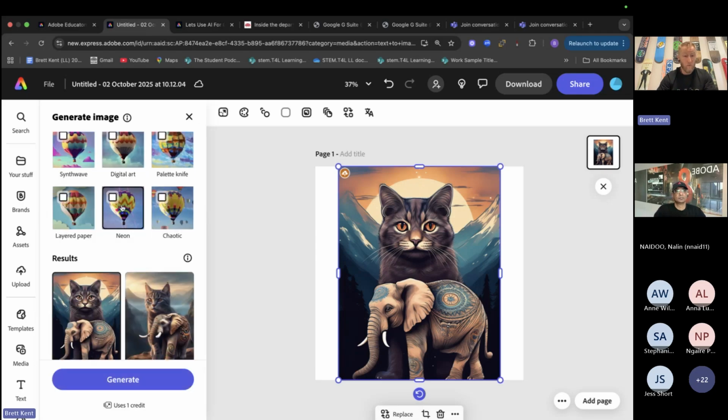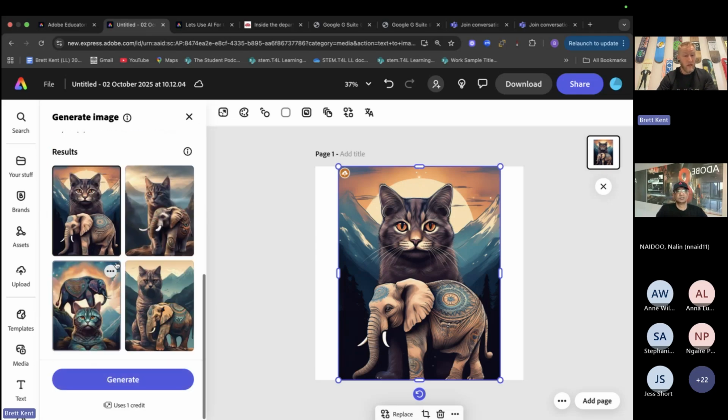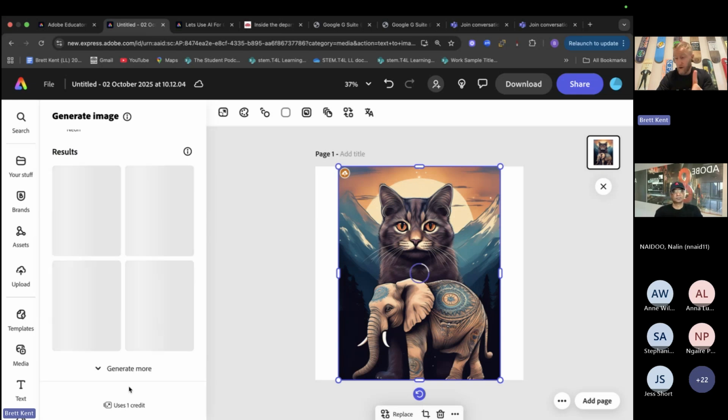Maybe I want it to look more neon. Maybe I want to change a few things. And if I click generate, it'll say uses 1 credit. And it will give me another option. So using that same prompt, we can get our students to say, that's not quite what I had in mind. It will then generate, and it'll create a different image.